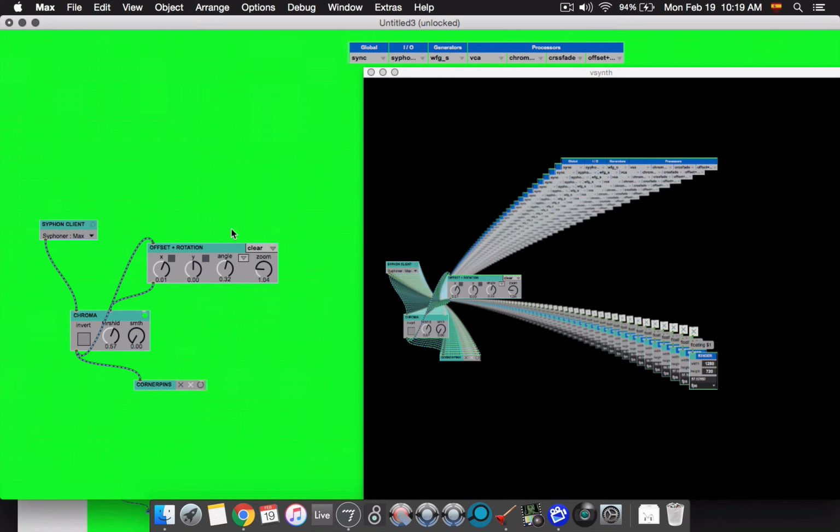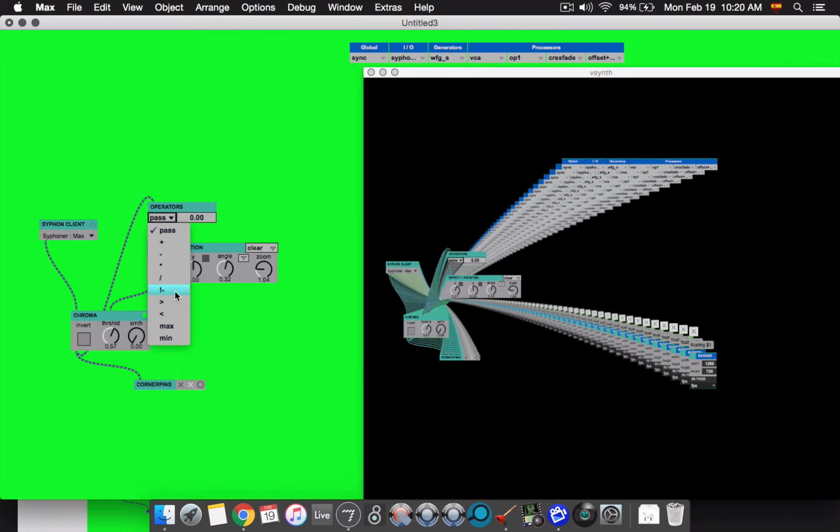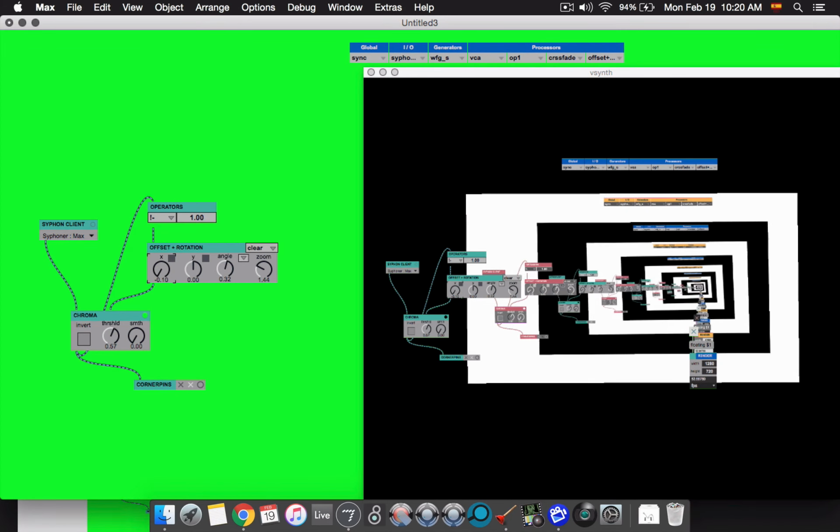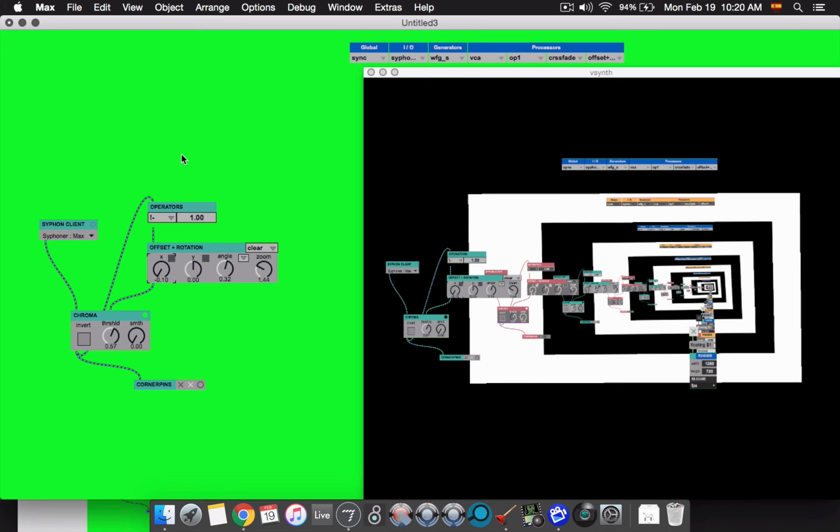Alright, so maybe we can do another thing, maybe just adding operator 1, and this is pretty cool because you can move stuff and you have the feedback of that module. And let's plug an inverter before the offset plus rotation, so let's put this to 1, and now we have an inversion of the colors in each iteration of the feedback loop. And so you can see the colors of the modules change to their inverted color, and this is another really common technique in the feedback loop.